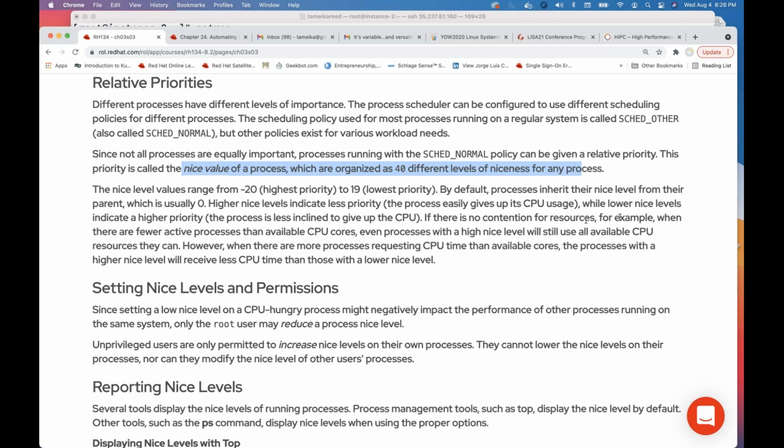If there's no contention for resources, for example, remember, contention of resources could be your CPU, it could be your memory, it could be read/write to the hard drive, it could be network throughput. Those are resources that your processes could be fighting over, right? Access to a disk or something. For example, when there are fewer active processes than CPU cores, even processes with high nice levels will still use all the available CPU. Like you may have a process that runs and eats up everything on the system.